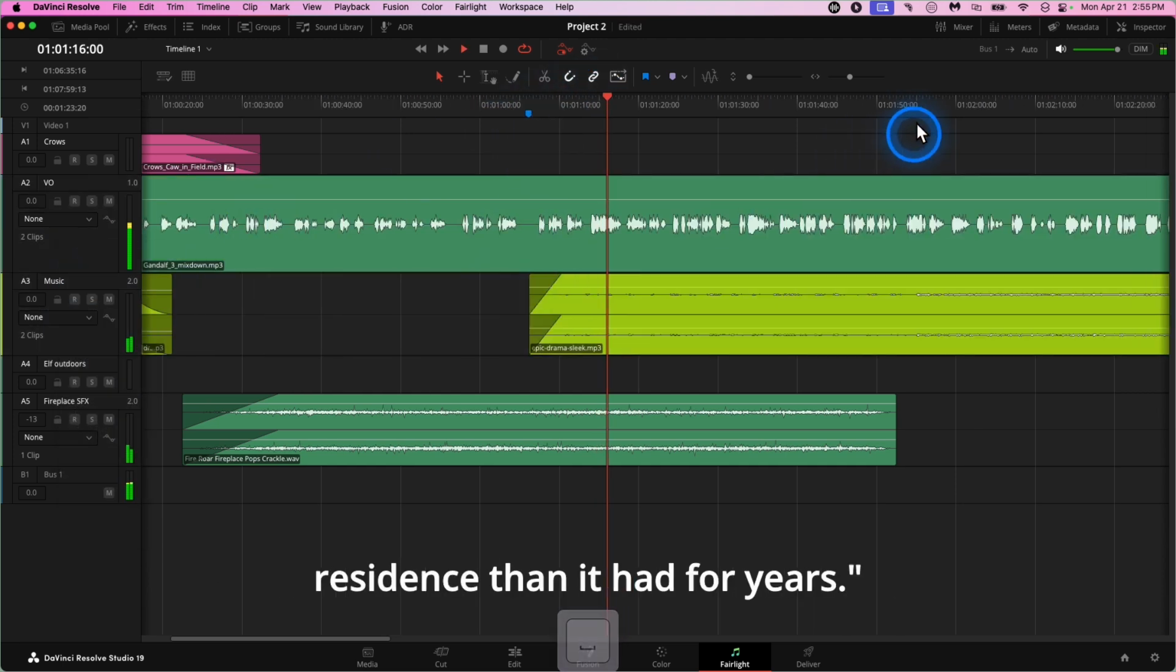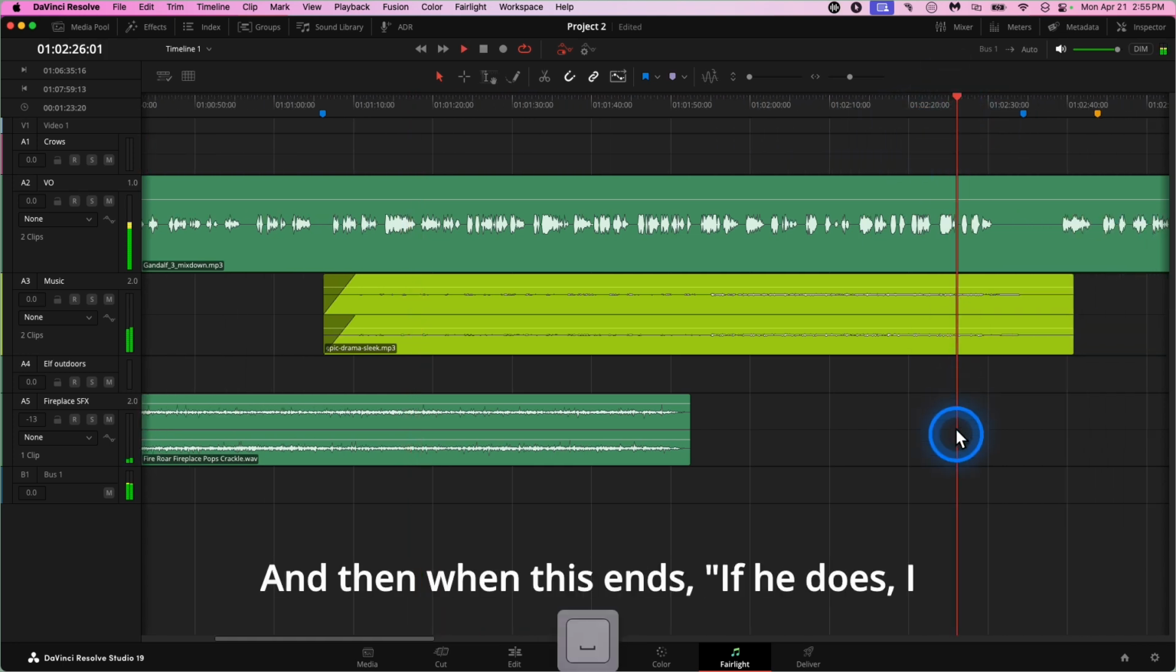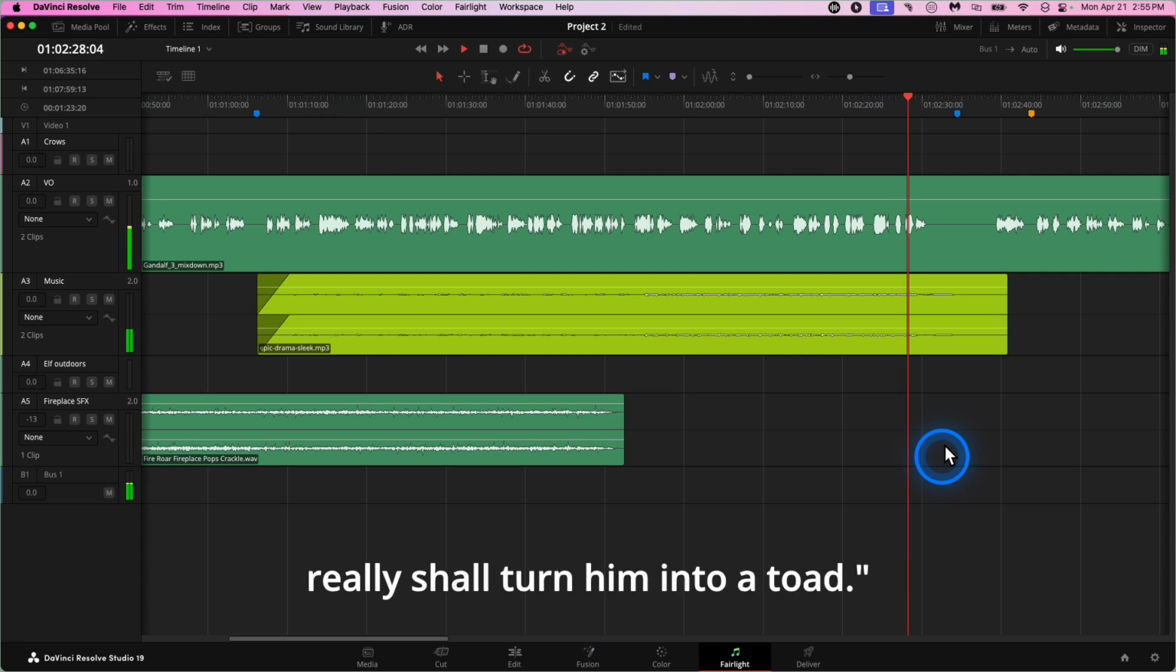Seemed a more desirable residence than it had for years. If he does, I really shall turn him into a toad.